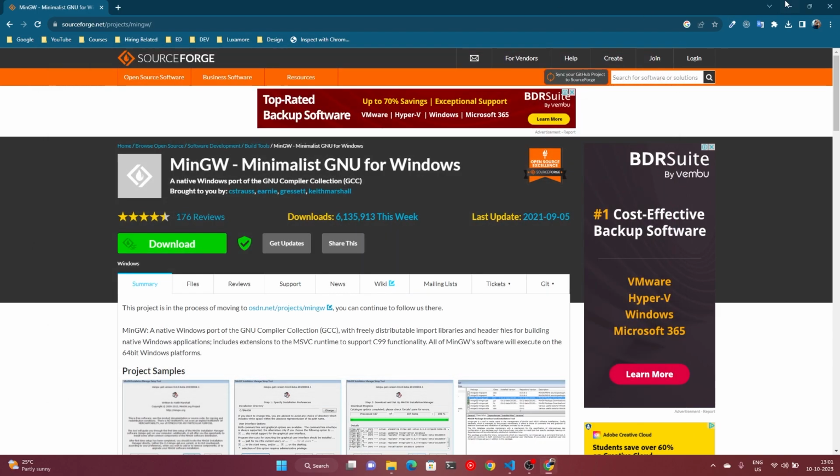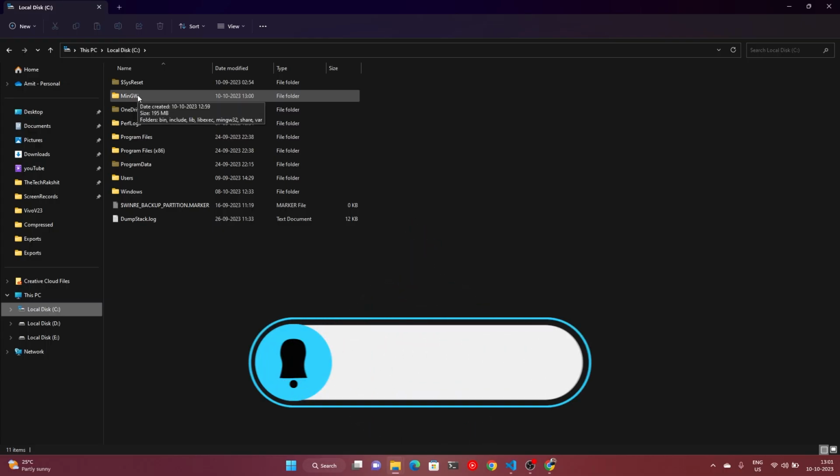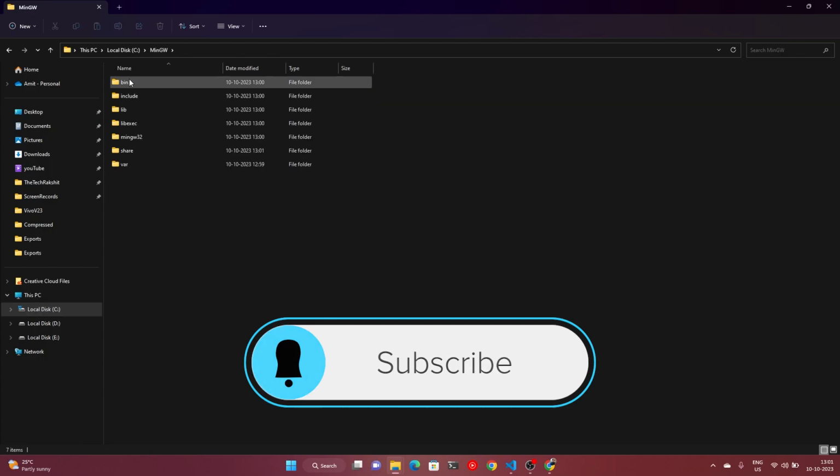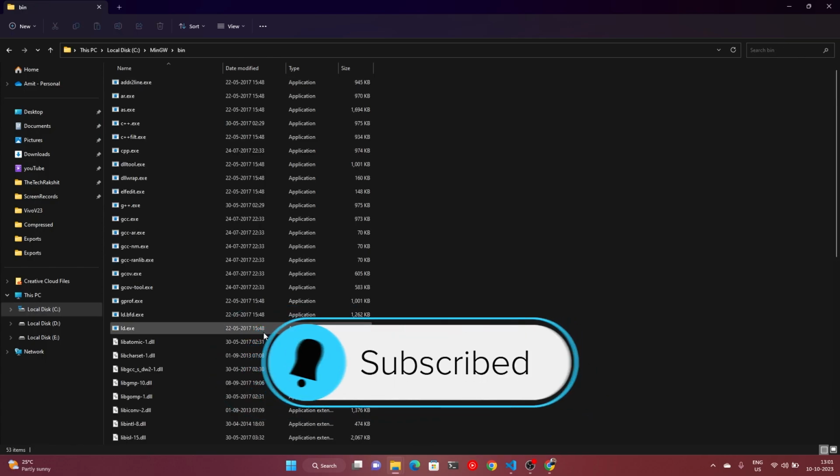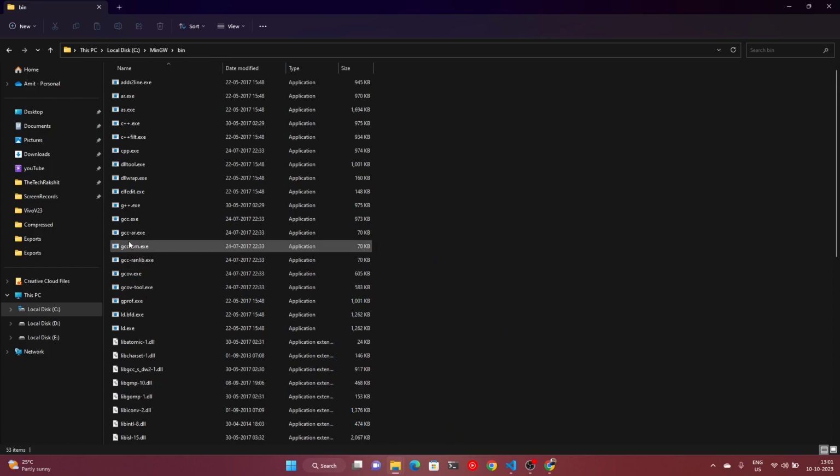So here, in the C drive there is a folder MinGW, and inside the bin you can see a lot of binaries like gcc. This is the C compiler, G++ is the C++ compiler. So this path we need to set up in the path environment. So we can copy it here.